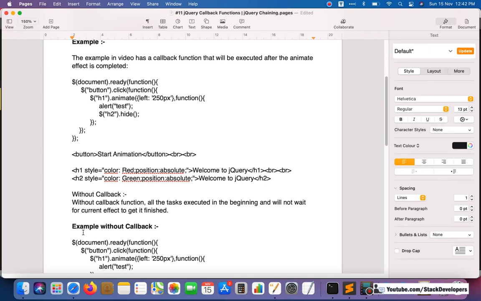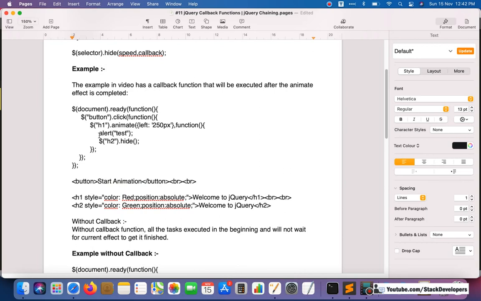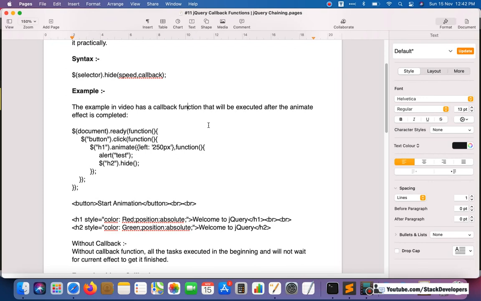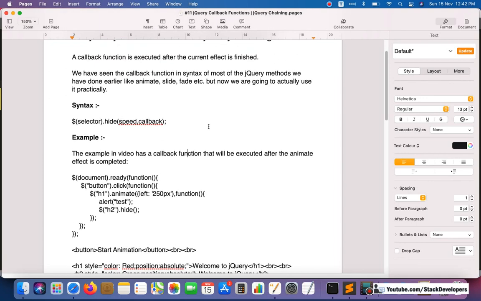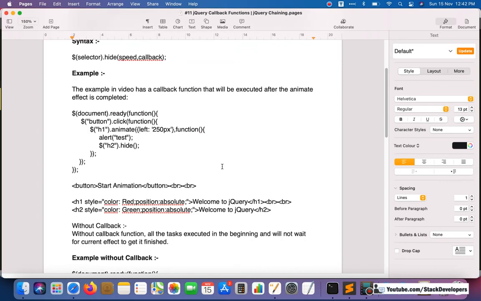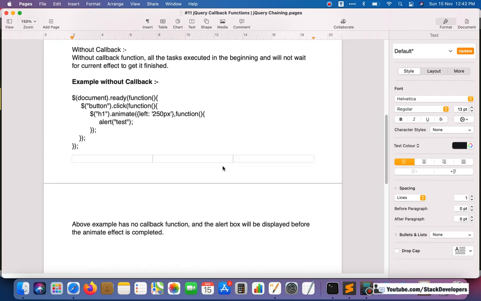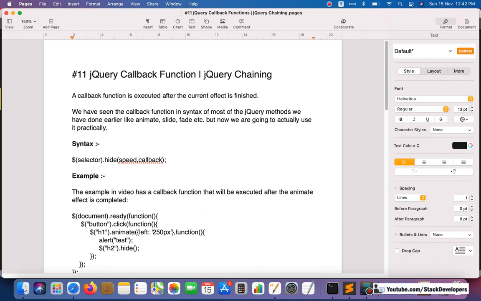So if we are not using the callback function and we want to perform some actions, then they are going to perform initially, means all will happen at once. So callback will help us to execute something after the current effect is over. But without using it, all the effects are going to perform initially, they are not going to wait. Okay, so one more thing we are going to do in this video, and that is the chaining.